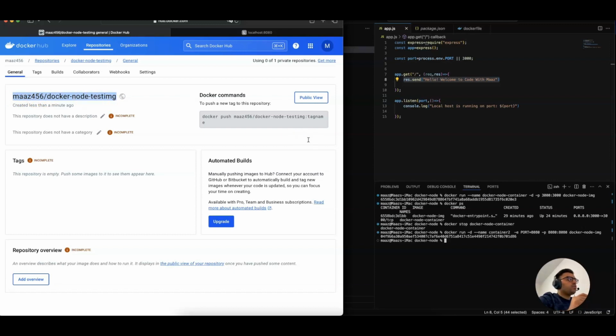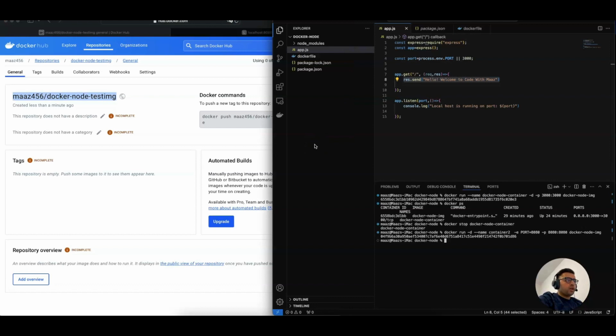So that means I need to create an image for my Docker file with the same exact name locally first. Then I will push it to the Docker Hub. So for that I will create a new image locally. I will write docker build -t and give it the same name as I have on the Docker Hub, and then mention a dot.